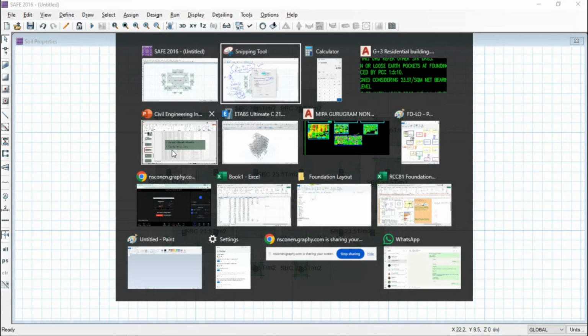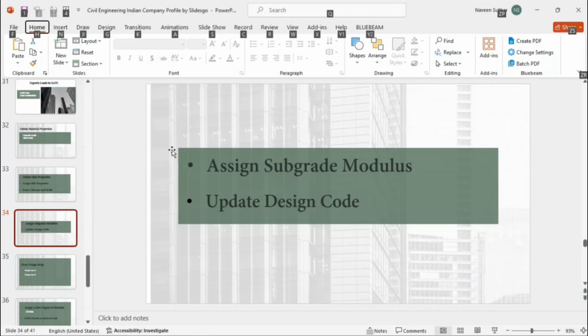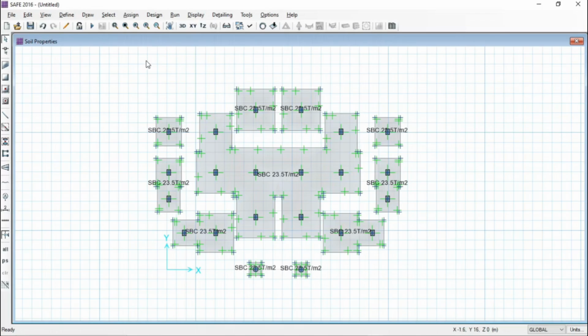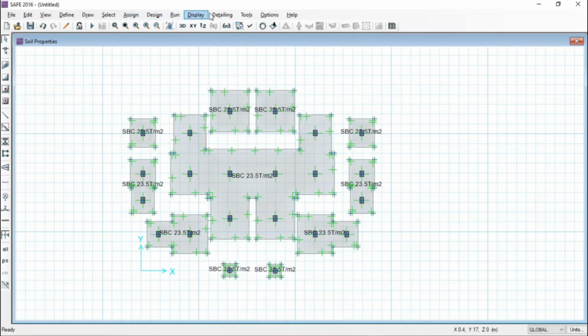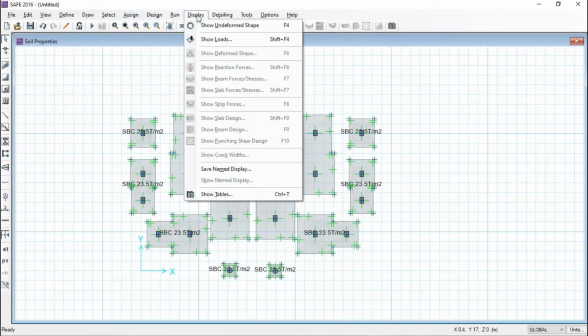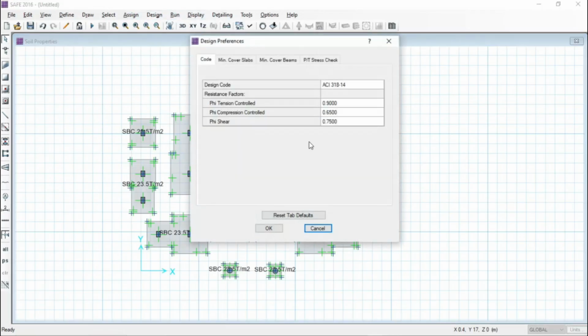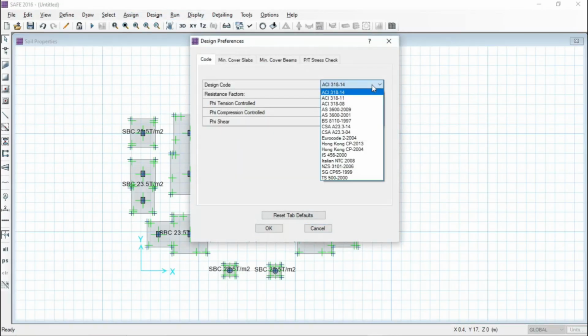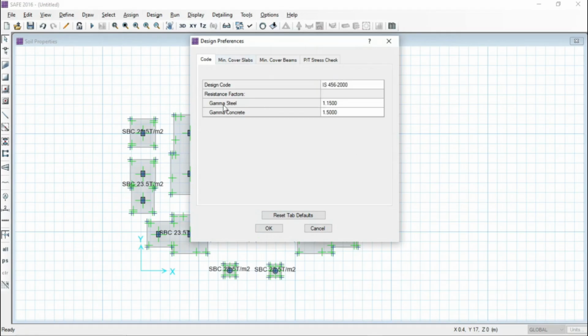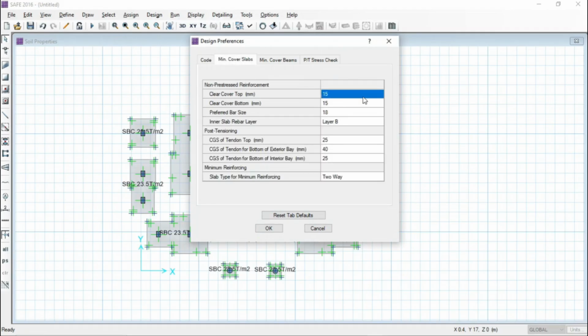our presentation again. Now we will update the design code. If you want to update the design code, you have to go to Display, not Display, go to the Design Preference. Here it should be IS 456 2000, and it should be 1.15 for gamma steel and 1.5 for gamma concrete. Minimum cover should be 50 for foundation.